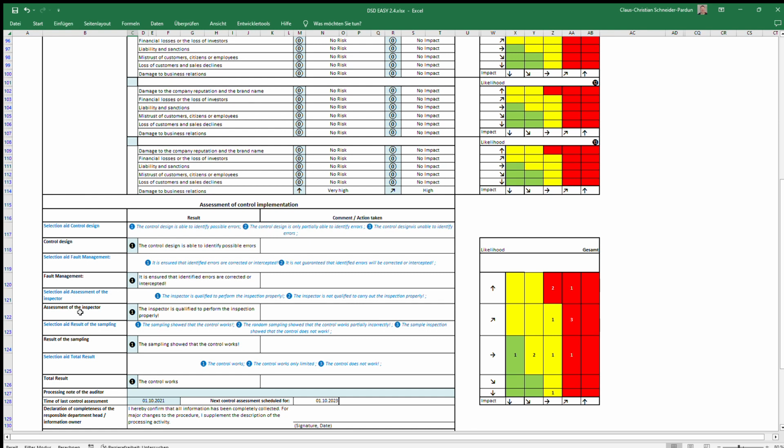When assessing the person carrying out the inspection, it must be checked and documented whether the person carrying out the control has the necessary qualifications to be able to carry out the control effectively. The next step is a random check of the controls of the past carried out by the auditor to identify possible failures of the control. Finally, the overall result of the control test is documented.